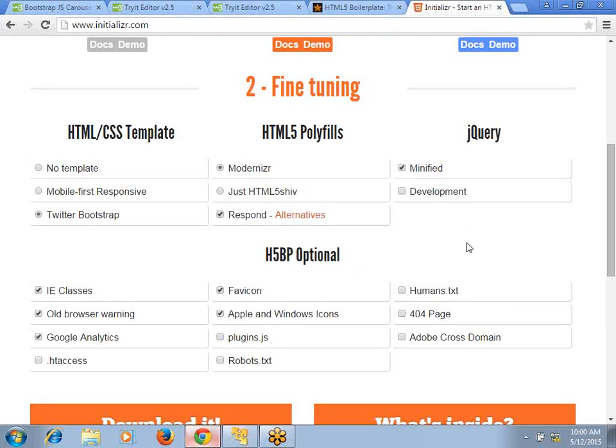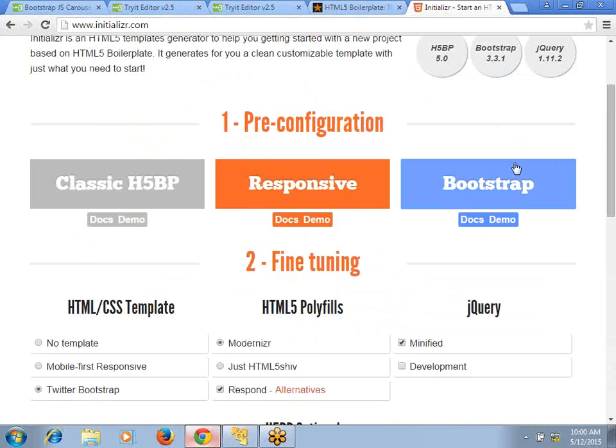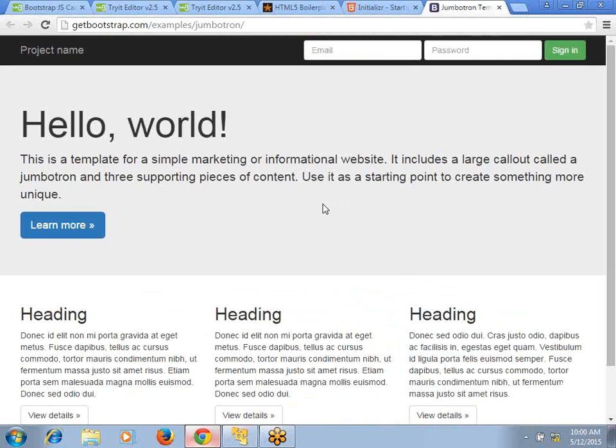So you can always do that. You can download and you can use it. Docs and demo. So this is a small Bootstrap example. You can use an email and sign in here itself. It's completely based on Bootstrap. The small thing, whatever you say, Jumbotron kind of thing. Examples.